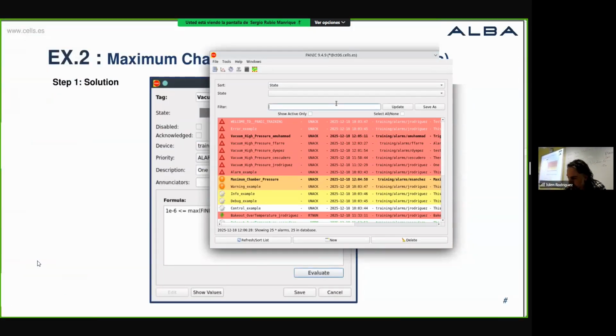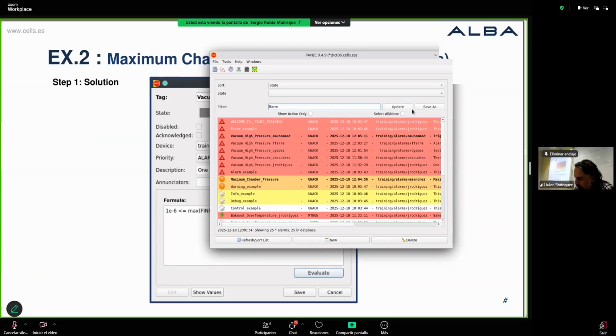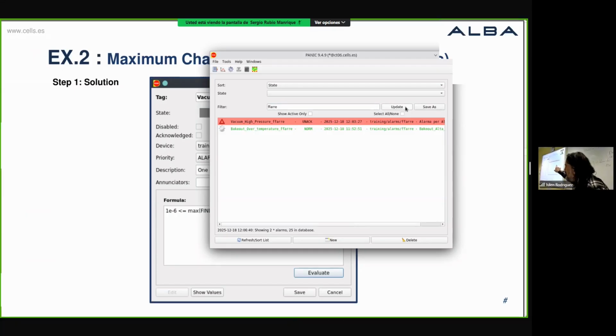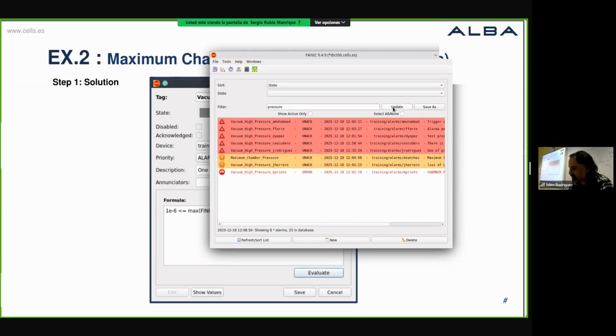remember that in the Panic application we have this filter here on the top. So if you just want to go for your alarms, just type a filter on top and you will see only your stuff. Okay. The same way I can put here only pressure, and I will see everything that is related to pressure. So this way, in systems where we have thousands of alarms, we need these filters to be able to deal with the applications.